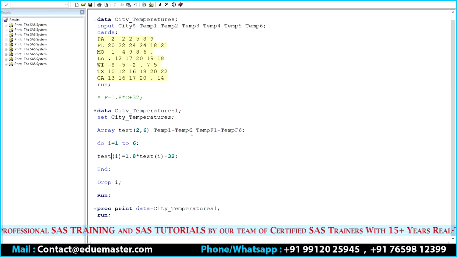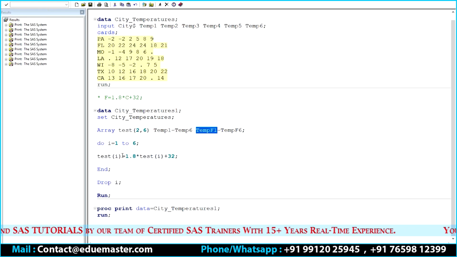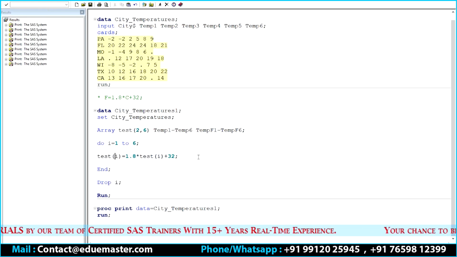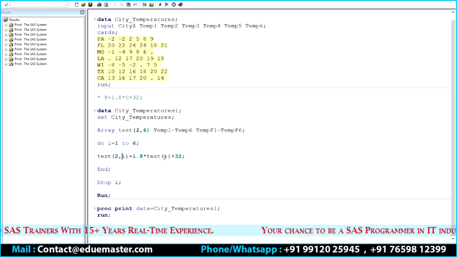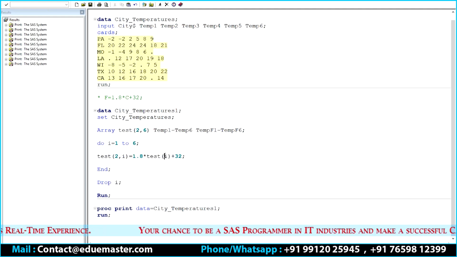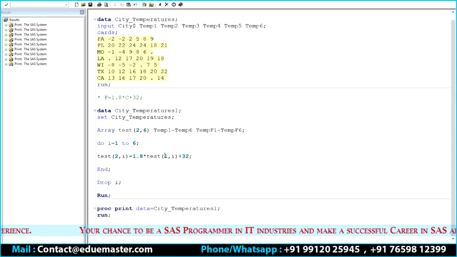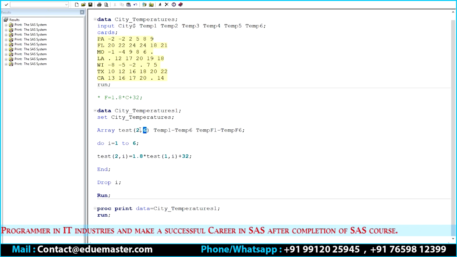Temp F1 equal to, temp F1 is present in the second dimension, right? So 2 comma I, okay? And equal to 1.8 into temp1. Temp1 is present in the first dimension. So 1 comma I, right? So like this you can write. With a single array statement, you are defining multiple dimensions, 2 dimensions.